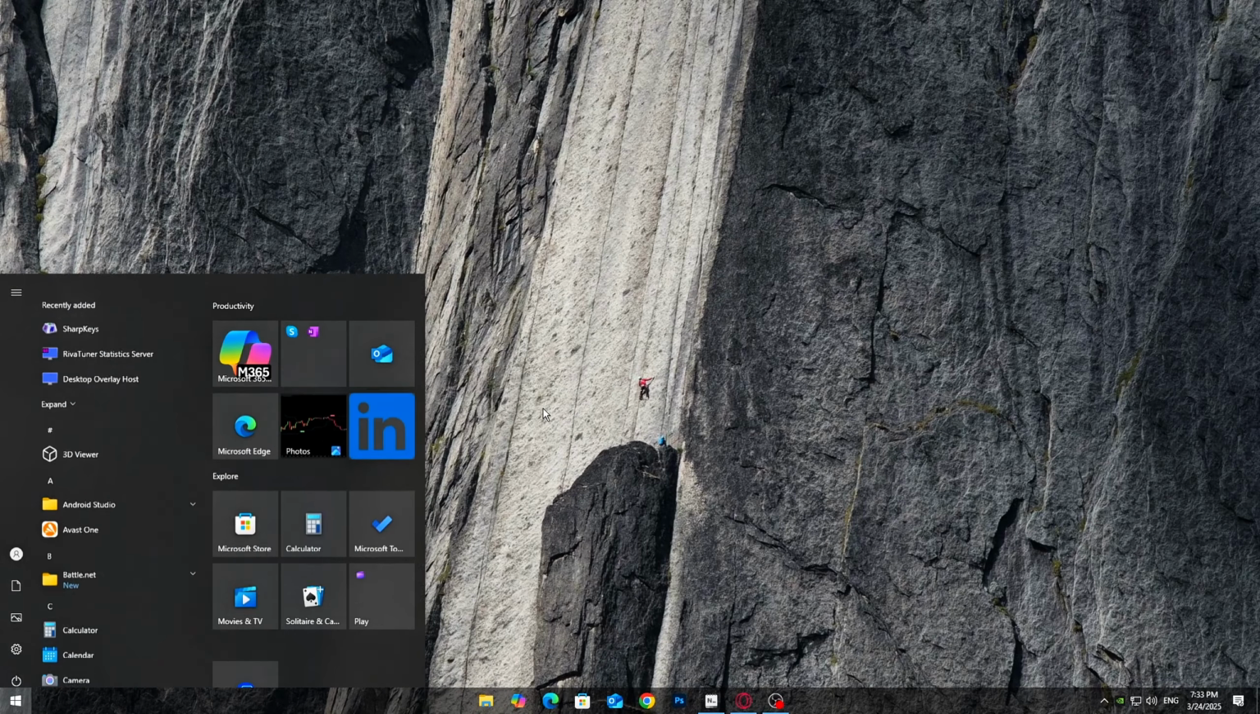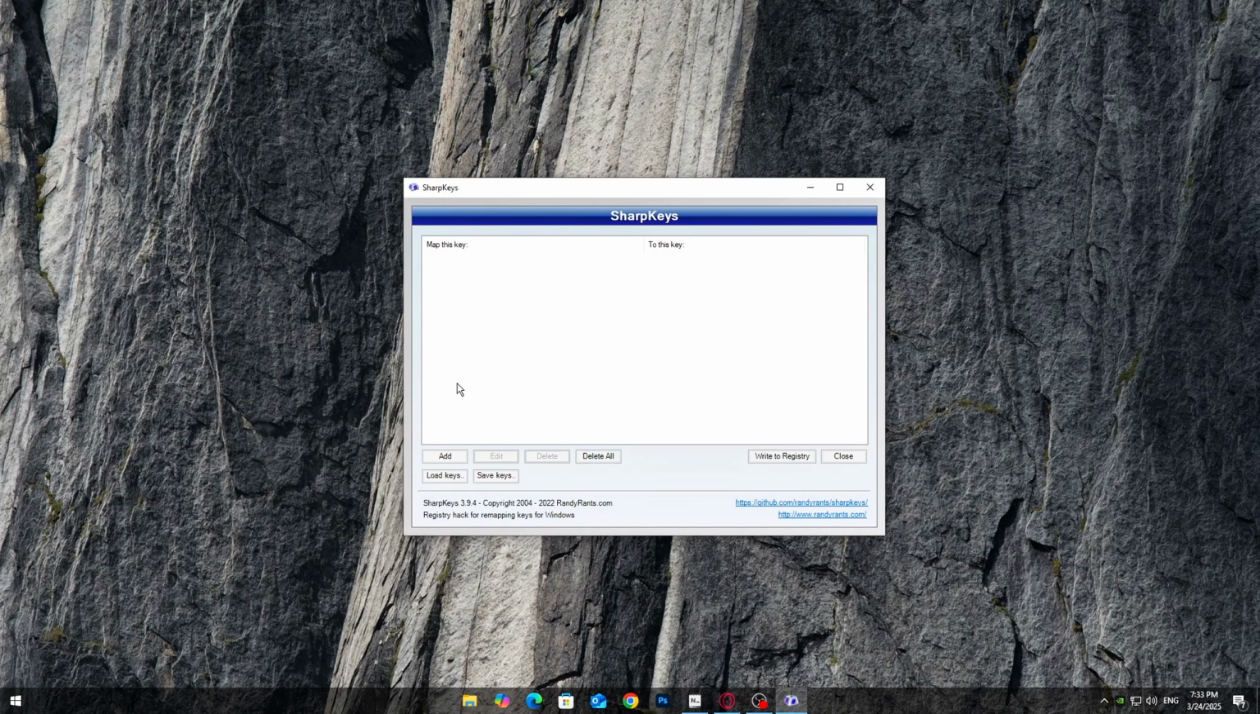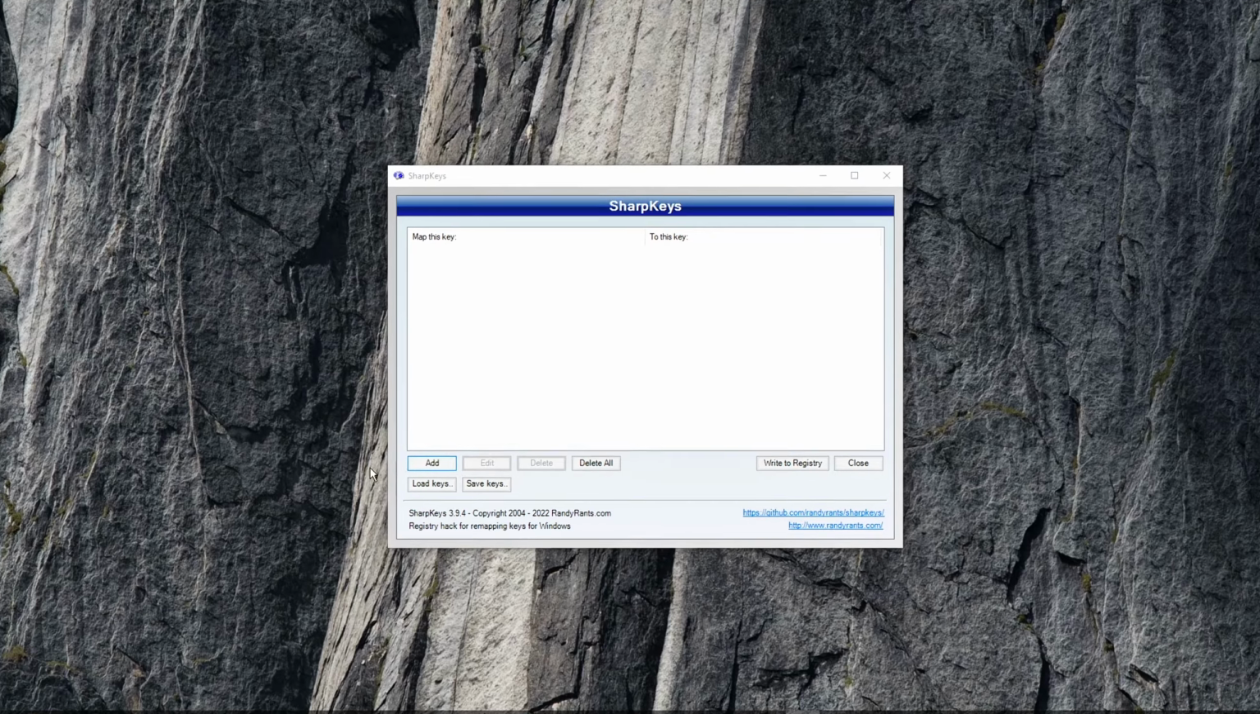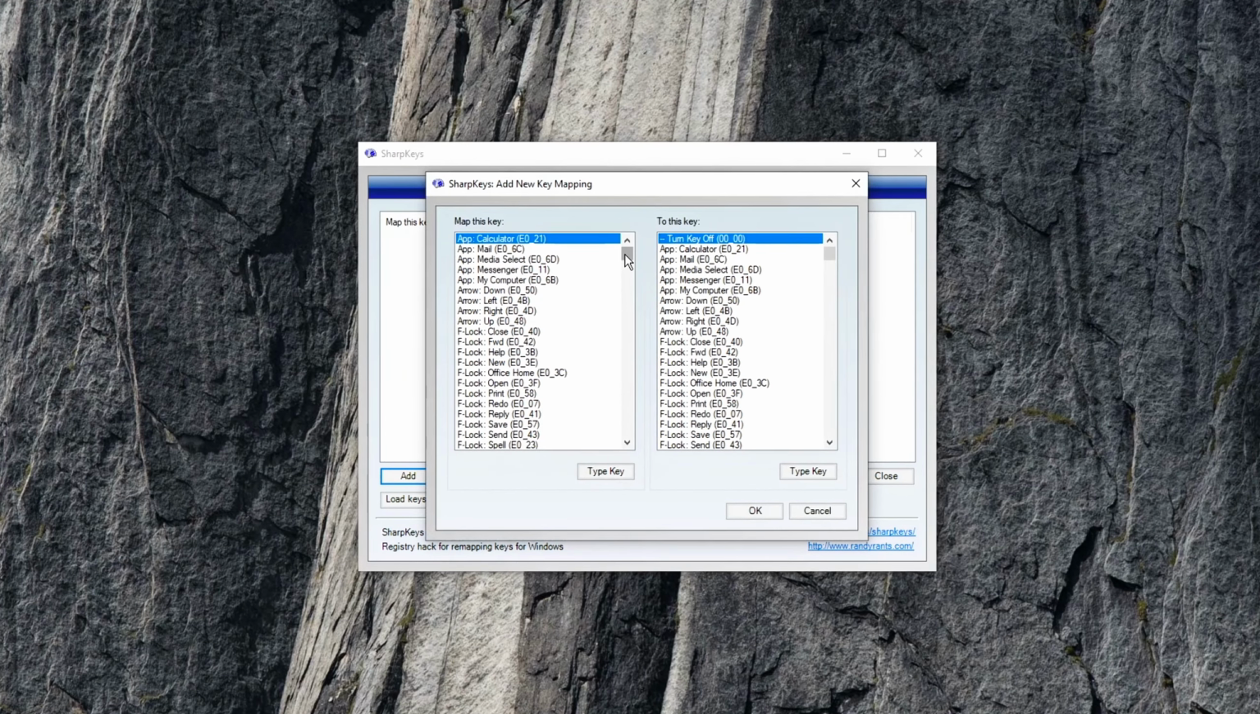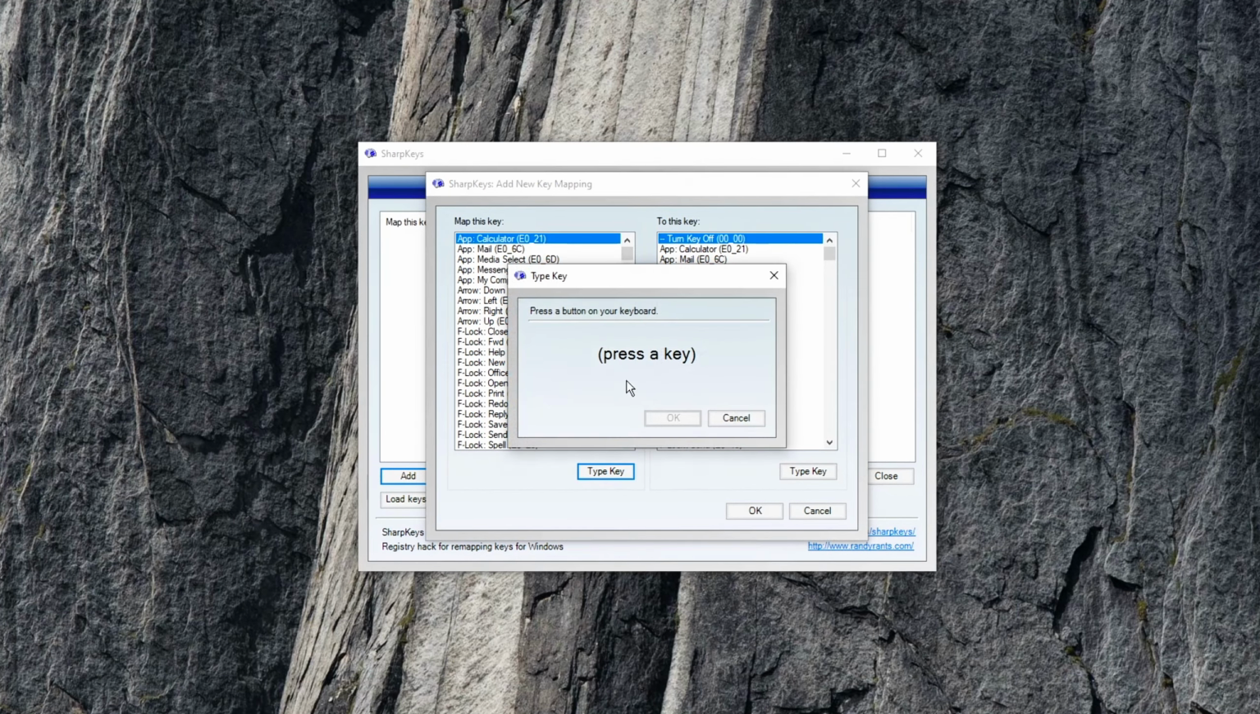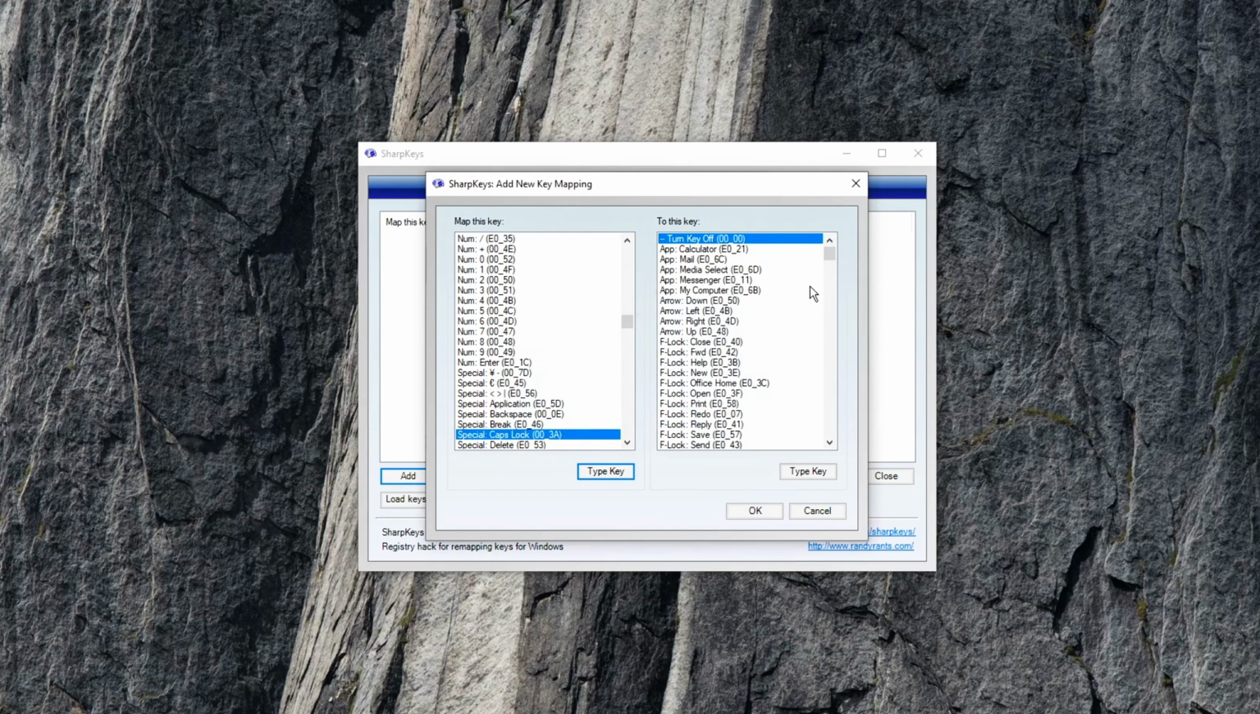Once installed, open SharpKeys from your Start menu. Click Add to create a new key remap. Select the key you want to change on the left, caps lock in this case. You can click Type Key and physically press the key to select it. On the right side, select the key you want it to function as, right Alt.